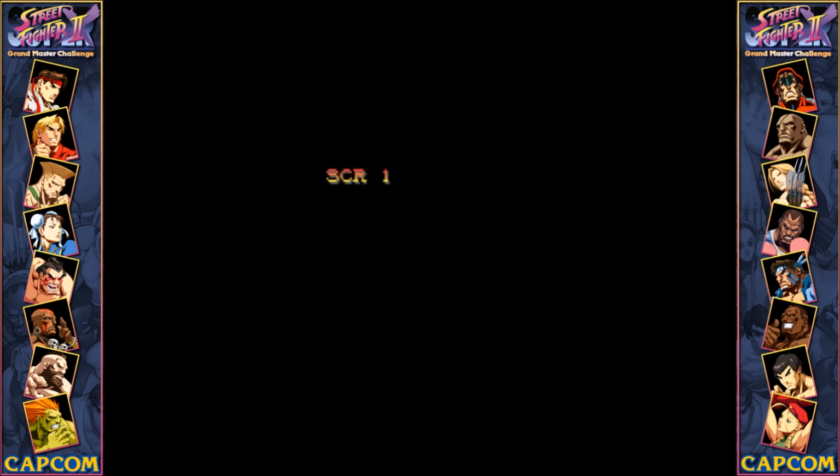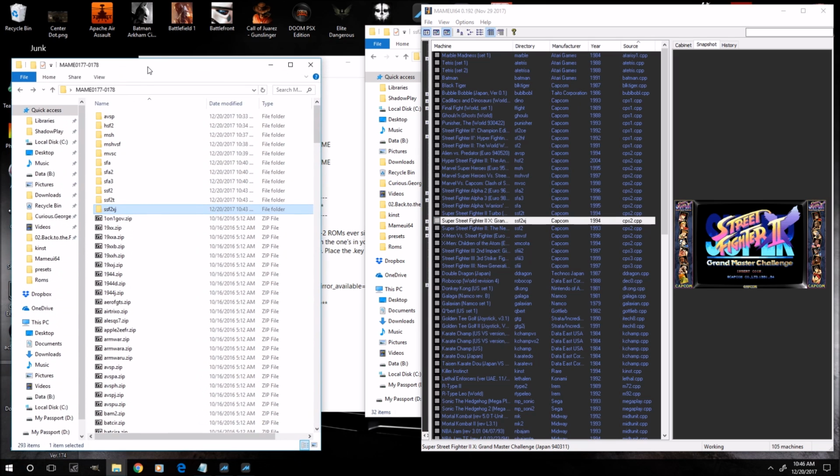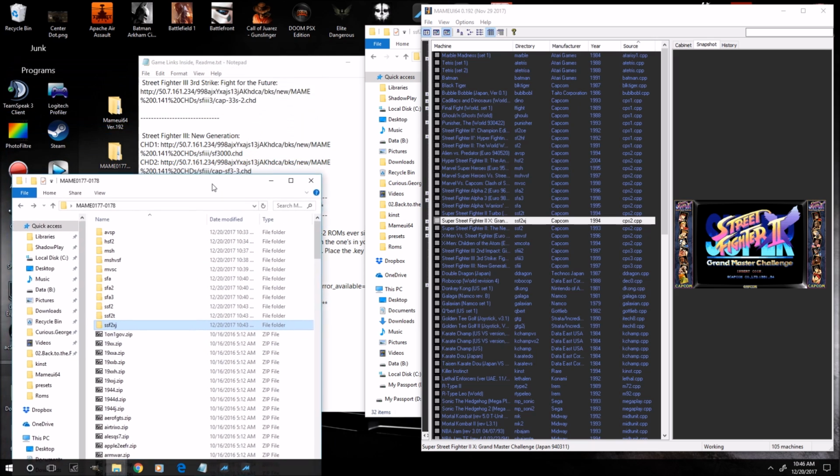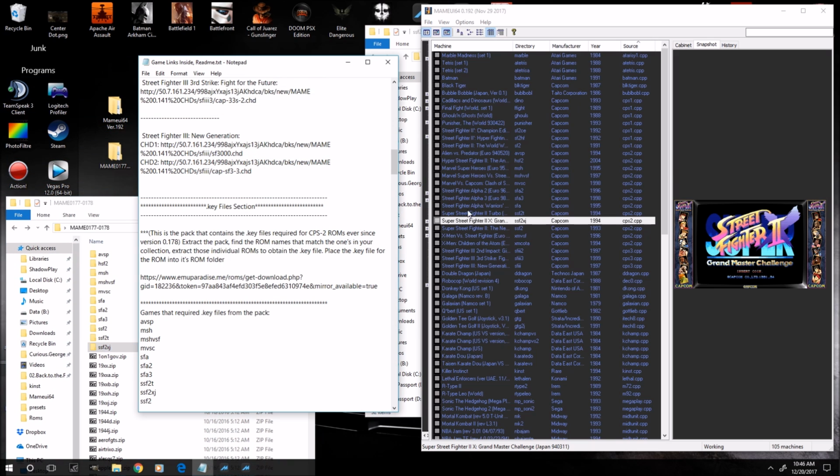So sometimes you don't have to do it this way where you're using this MAME177 to MAME178 pack that has all these key file updates. Sometimes you can just go to Emu Paradise and it's just good. Like they have the updated version hosted on there. Let's come down to where that is. Super Street Fighter.